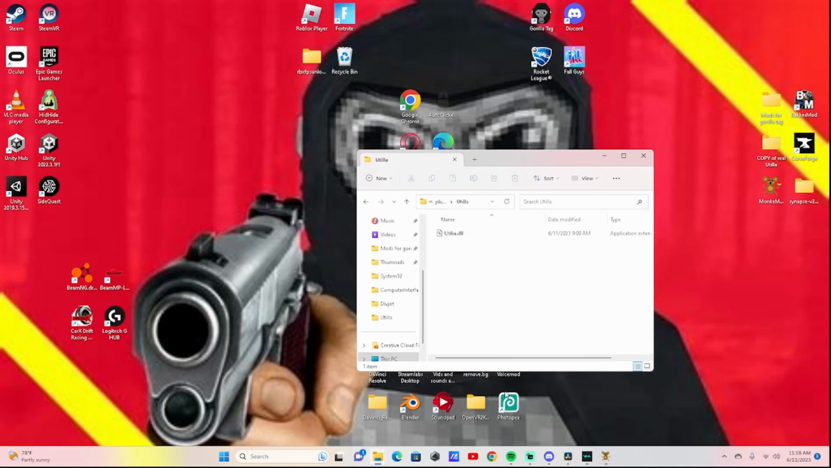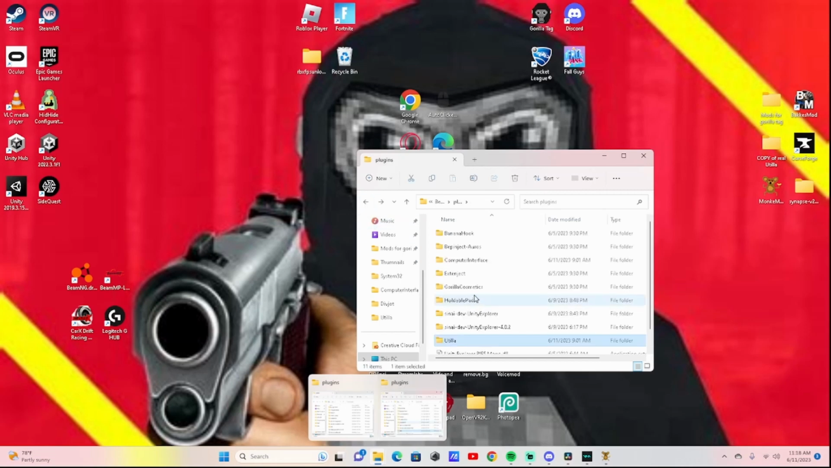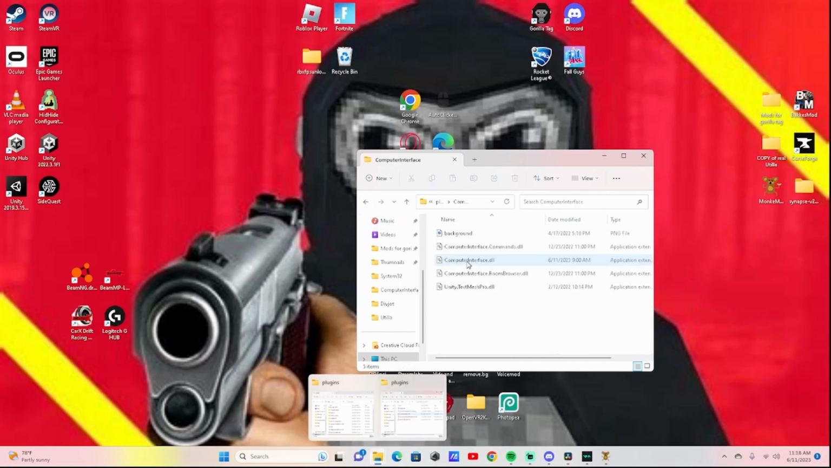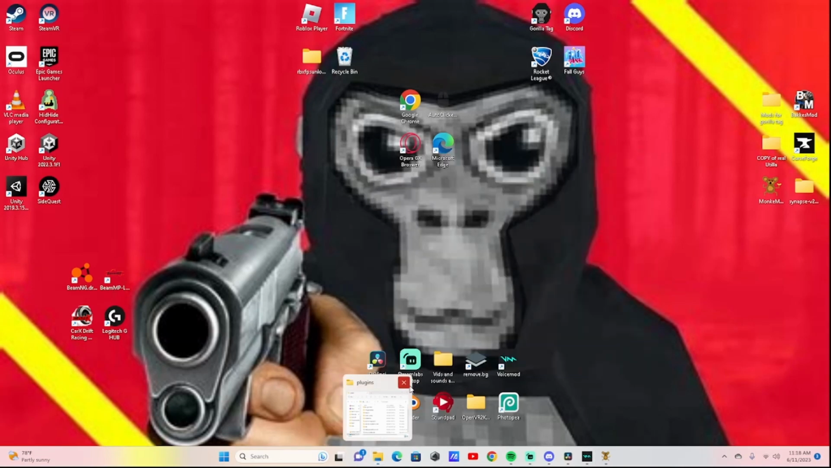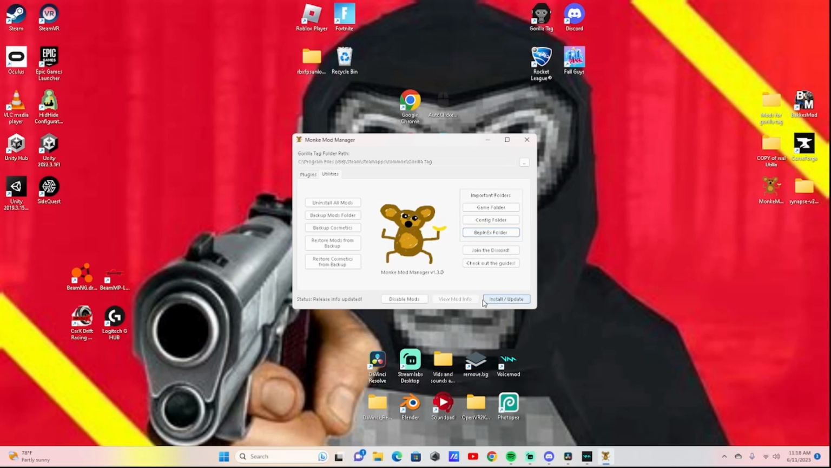then open Utila, and then replace, and then get your Utila that you downloaded from Discord, and put it in here, and then it'll say this is an already existing file, and then press replace file in destination. And then do the same thing for the Computer Interface mod. And then after that, just close that tab. Go back to Monkey Mod Manager, install an update.